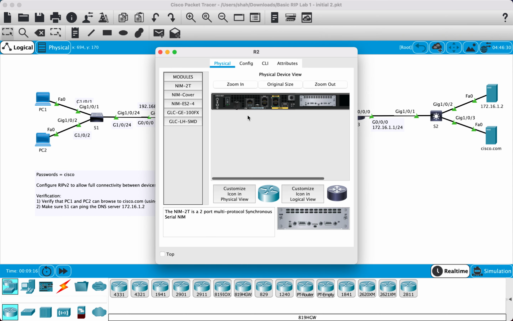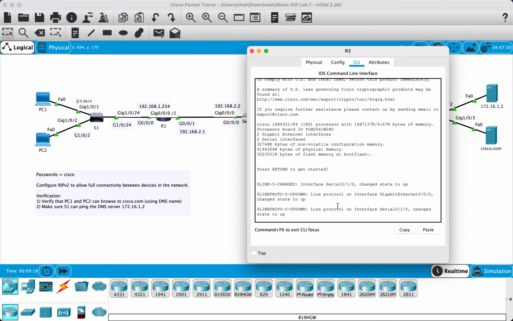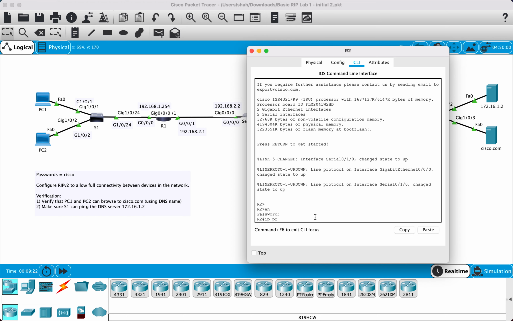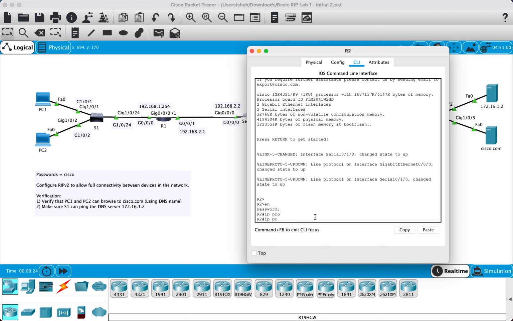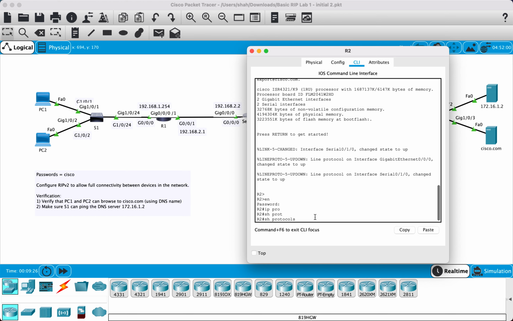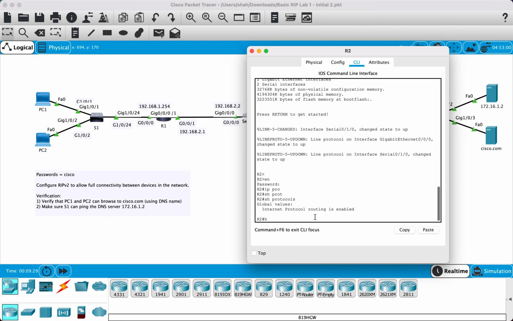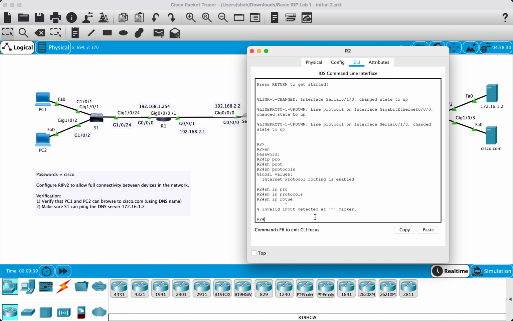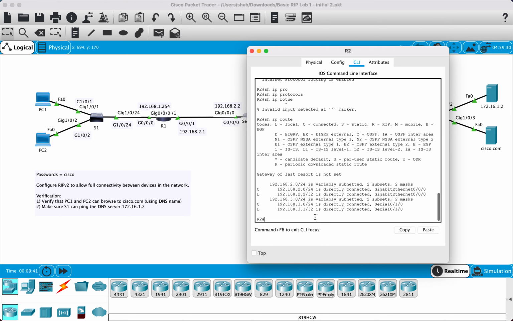Okay, let's go ahead and come on this router. Here we're going to check the configuration first, to see if there are any protocols running here. Show IP protocol. And as you can see, no protocol. Let's see what the routes are. Yep, again, only those networks.